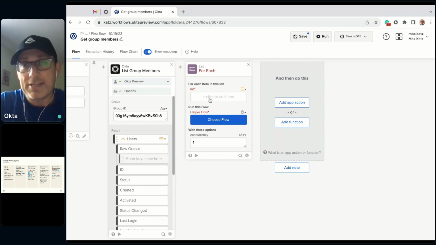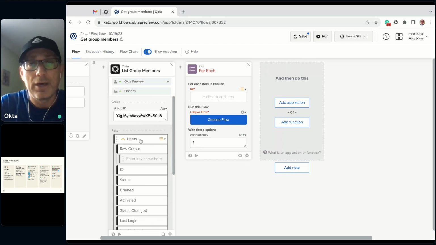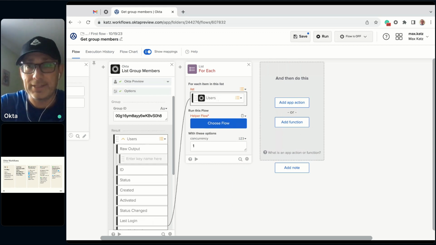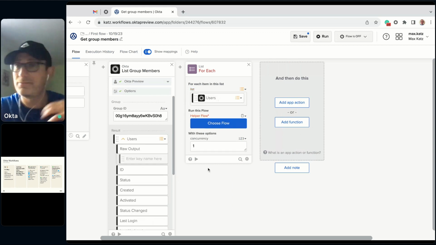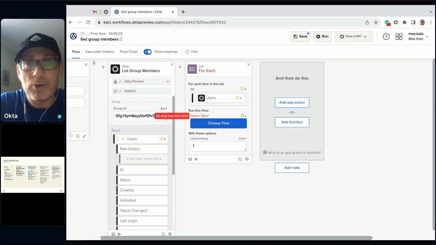And now it's asking me, what's the list? Well, I've got the list here. Now, how do you pass data from card to card? You take the field and you connect it like this, all right? This is probably one of my favorite capabilities in workflows, this ability to pass data from card to card. And then it's asking me, which helper flow would you like to run?